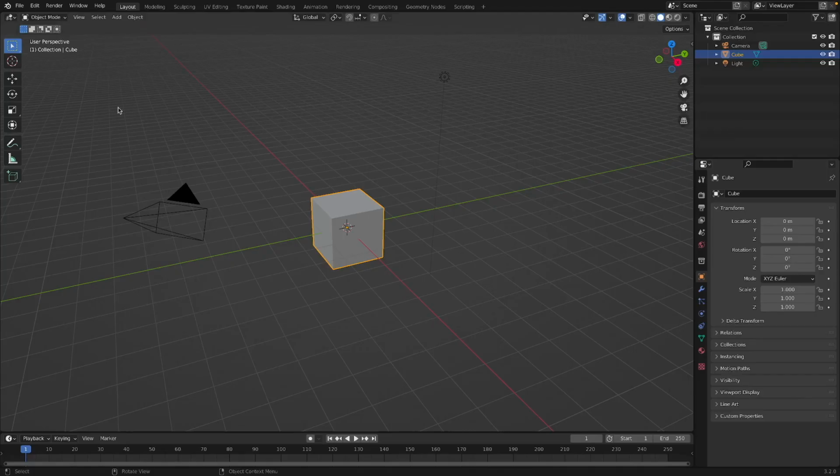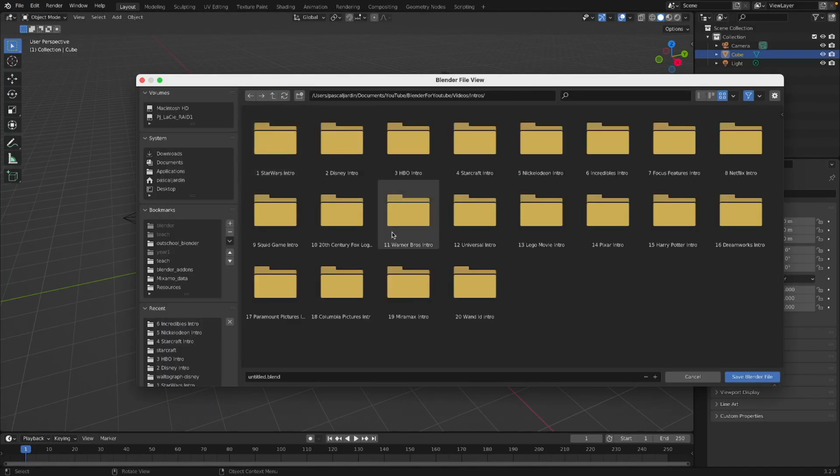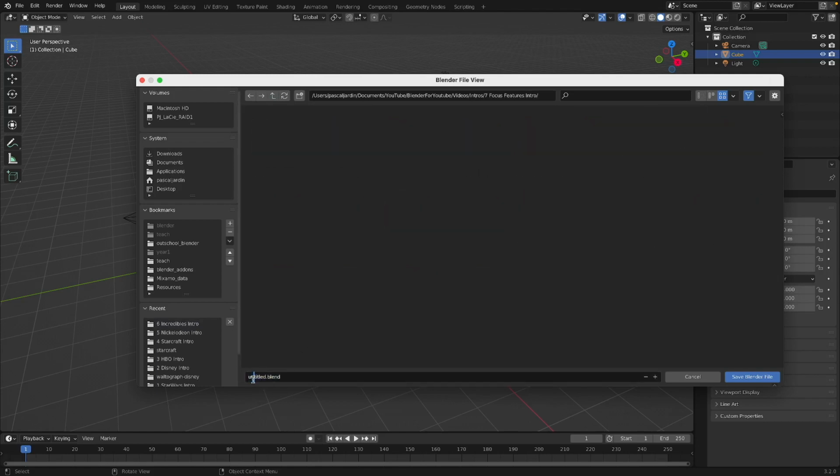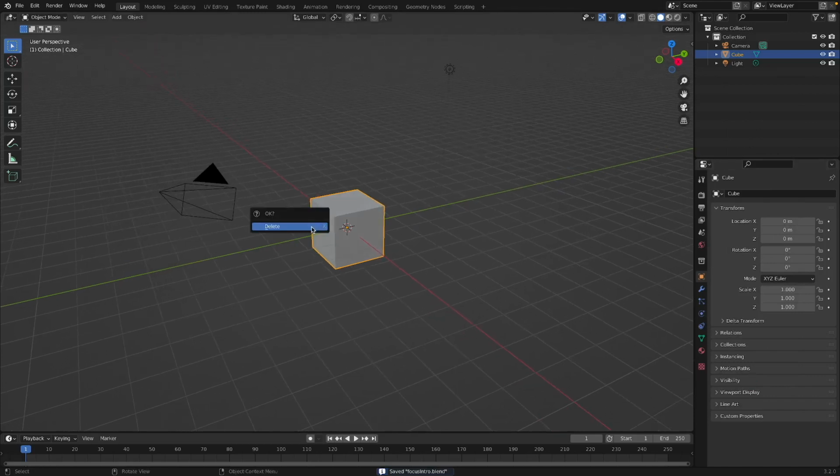Let's create the focus features intro. So I'm going to do File, Save. Let's save it to a safe location. It's going to be focus intro. Save blend file. Cool. We're going to delete this cube.